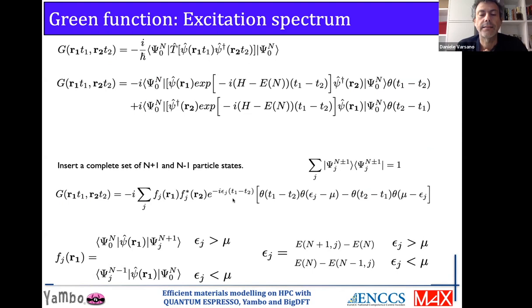It is a good exercise: if you take the definition of the Green function and you insert a complete set of particle states, N plus 1 and N minus 1, you will realize that our Green function indeed contains the two quantities we want to calculate, the excitations given by a system with N plus 1 and N minus 1 electrons.